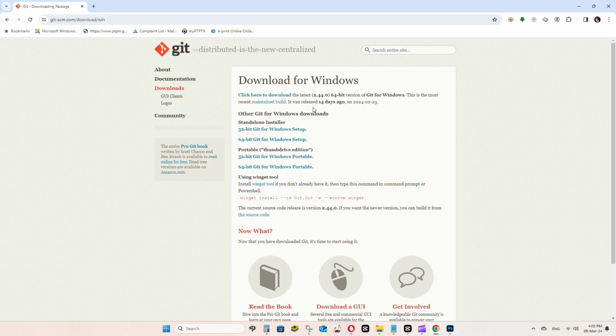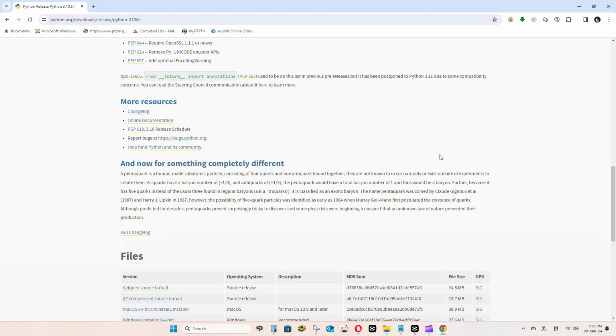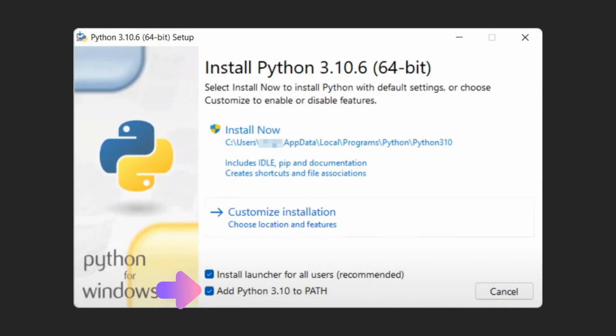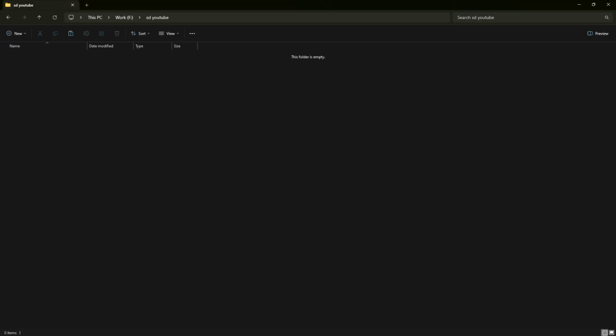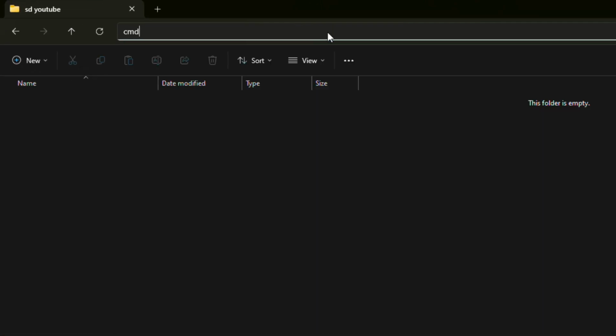As usual, you need to have Git and Python installed. Make sure they are both 64-bit versions. For Python, get version 3.10.6 and check Add Python 3.10 to path during the installation. The links will be in the video description. Go to the drive or folder where you wish to install Fooocus. Then, type CMD in the address bar and press Enter.